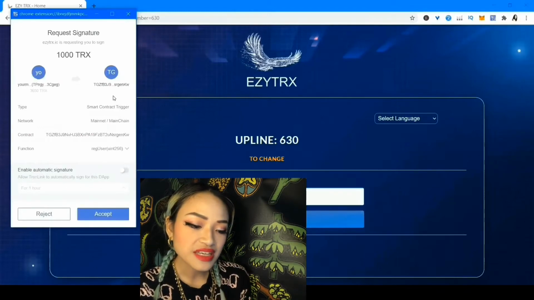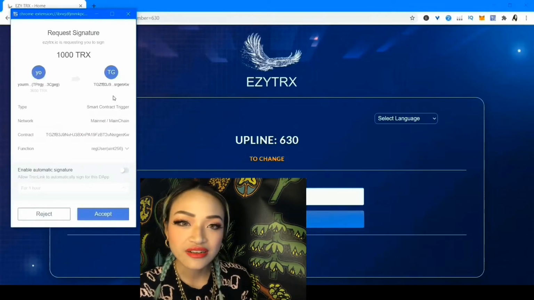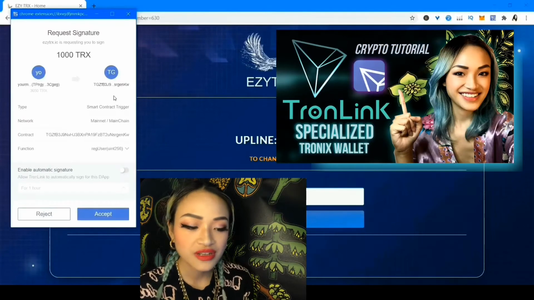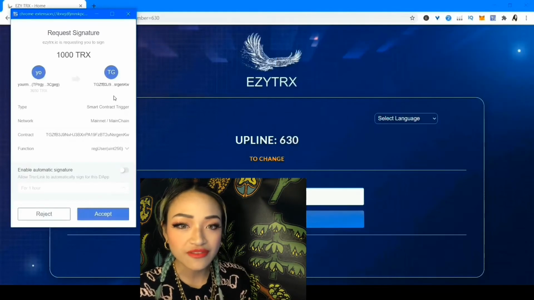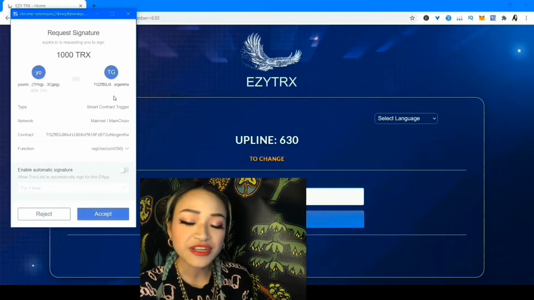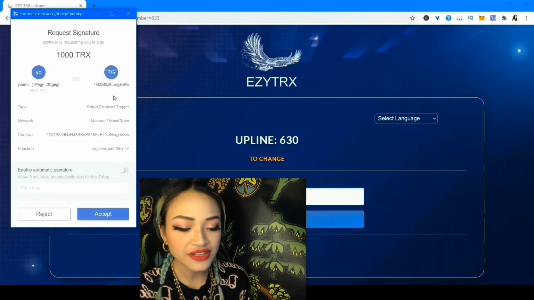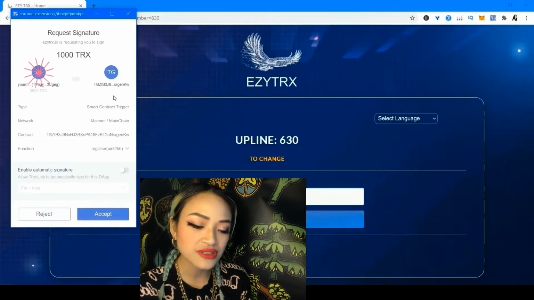And this pop-up is the link from TronLink to EzyTRX. And that is why I have emphasized on you getting TronLink. It is an essential step for you to link EzyTRX, the platform, to a specialized Tron wallet that calculates your earnings in 10 levels. And you can see here on the left that this is my account.